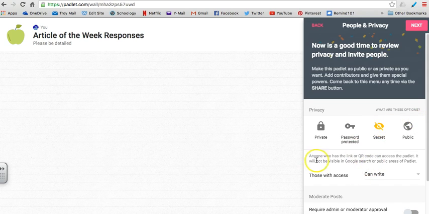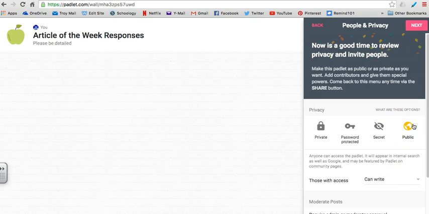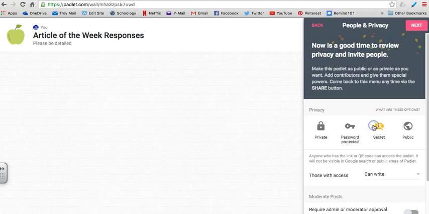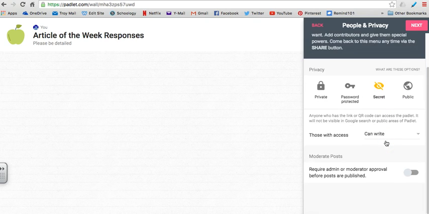So anybody who has the link or the QR code can access the Padlet. It will not be available in Google search or public areas if it's on secret. But if I have it on public, anyone can access it. It can appear in an internet search, anything like that. I like to keep it on secret, so I just send the link to my students. My students are able to open it with that link, and only they can access it.